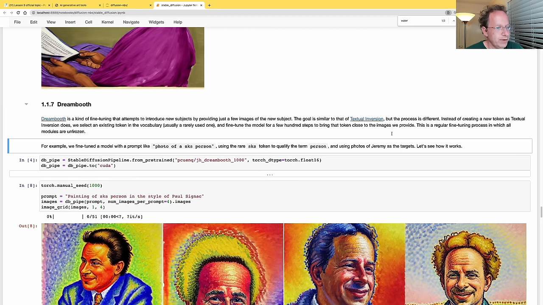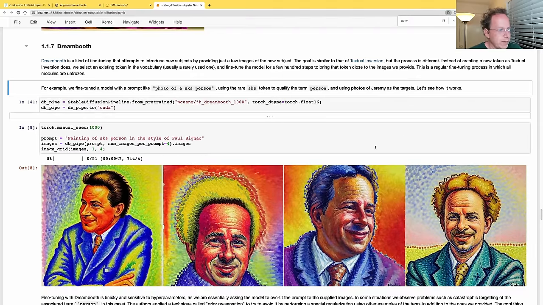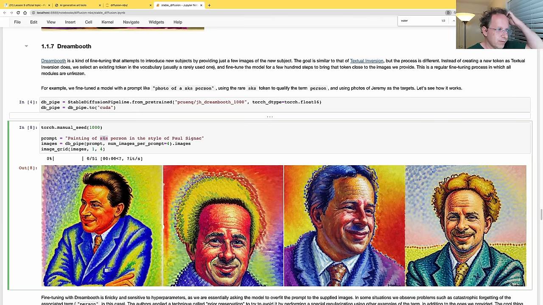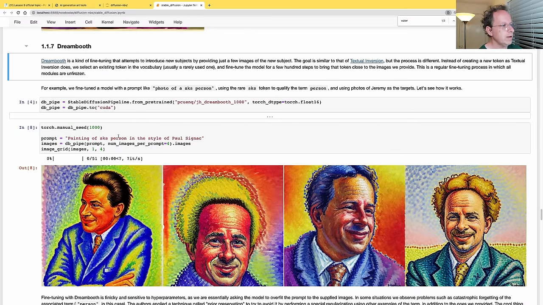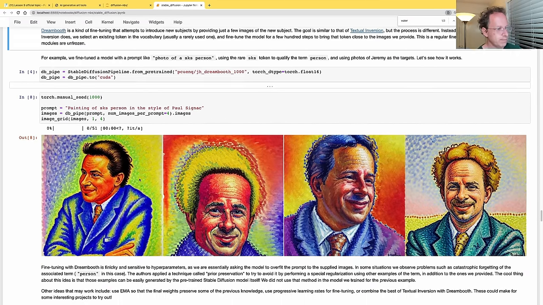And so what Pedro did here was he grabbed some pictures of me and said, painting of SKS, so in this case he's fine-tuned this token to be Jeremy Howard photos in the style of Paul Signac. And there they are. The example I showed earlier of the dwarf Jeremy Howard, that service, Streamer, is actually using this, Dreambooth. So here's how you can try that yourself.